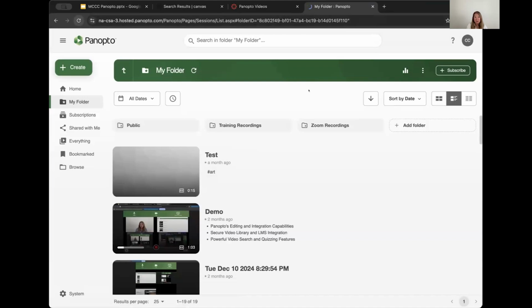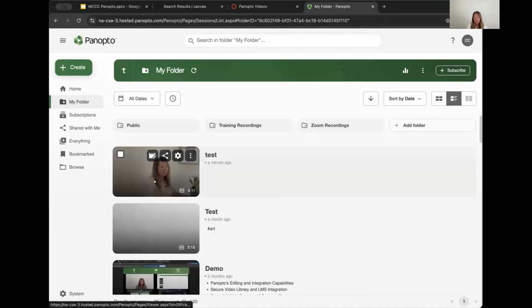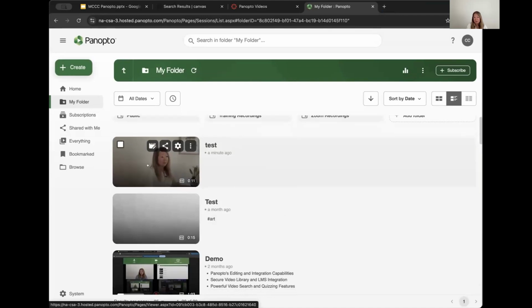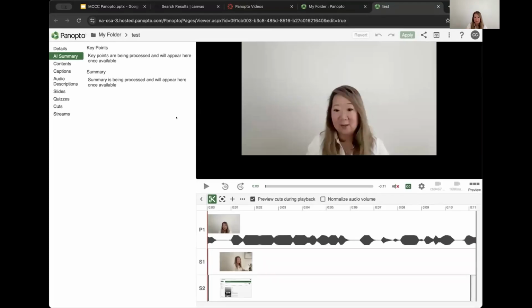So let me just refresh my page. And here is the test video that we created within Panopto. I'll show you quickly how to get to the editor. So if you hover over this video, you'll see this little edit icon. If we click on that, it'll bring us into the video editor.